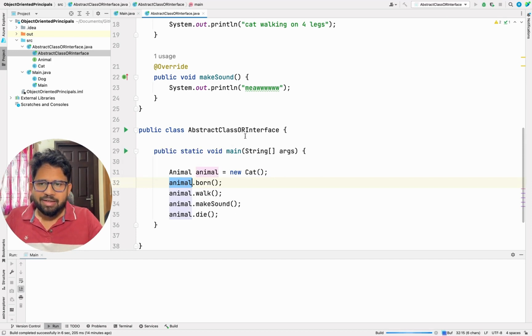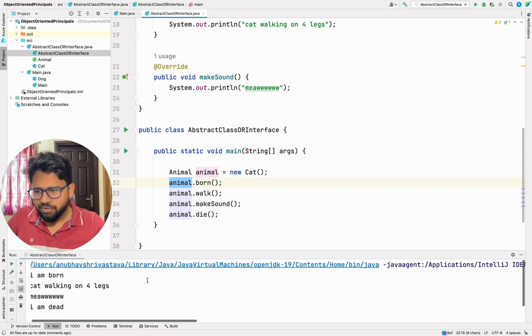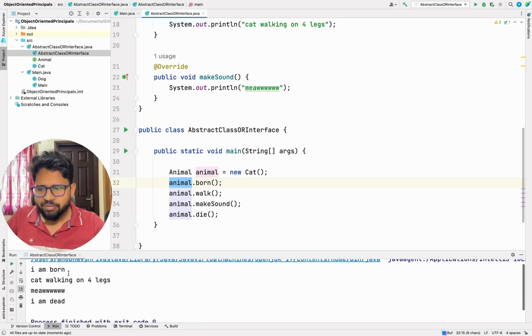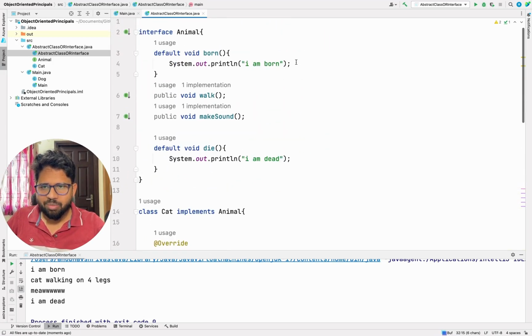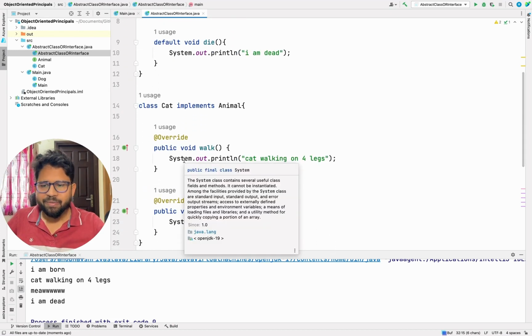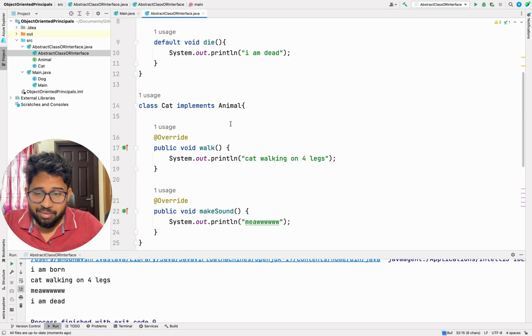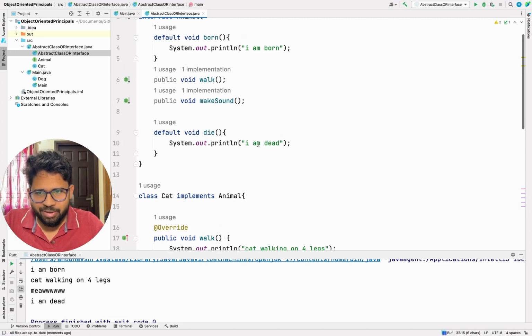And when you do that, the runtime environment will take care of everything. So the runtime environment will pick the implementation from here, I am born. Then for the walk, it will look for where it can find the walk statement. It will print from here. Then it will see the make sound, and it will print from here. And the dead part, it will print from here.